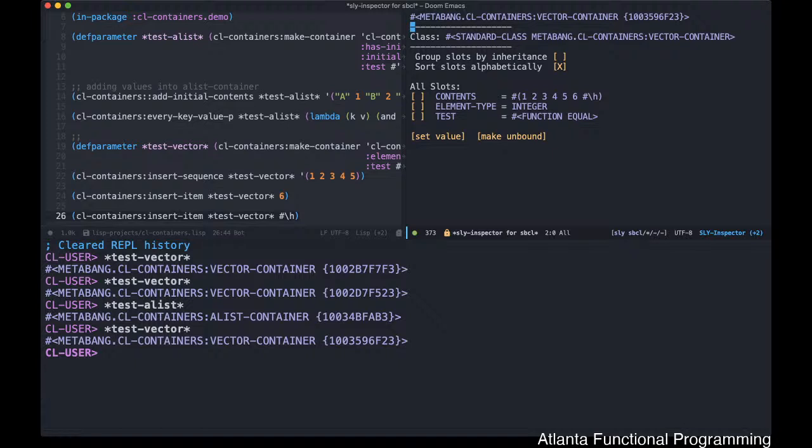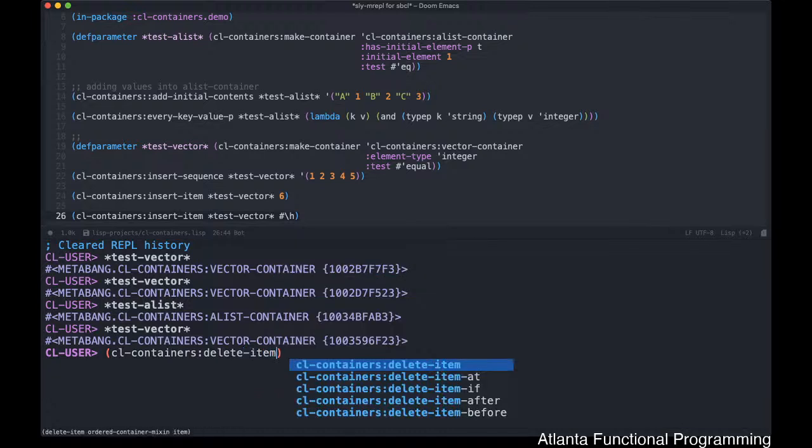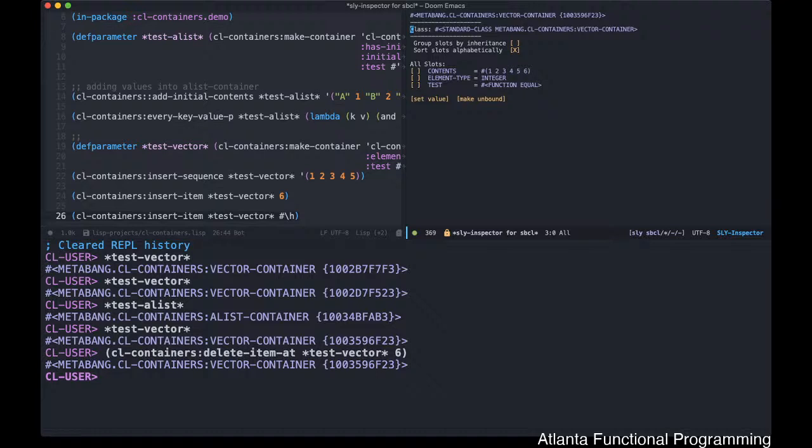But let me go ahead and delete that item just so that we don't get into any sort of issues. Let's see here. What's the best way to do this? Okay, so to do that, if we want to delete items, you could just do delete item, and you see delete actually has several overloads. So delete item if, after, before. We're going to use delete item since we have an indexed container. You can just simply use delete item at, and as most of you are familiar with in Common Lisp, we are 0 indexed, so this should be the 6th element. So we removed the last item, and you got the original items.